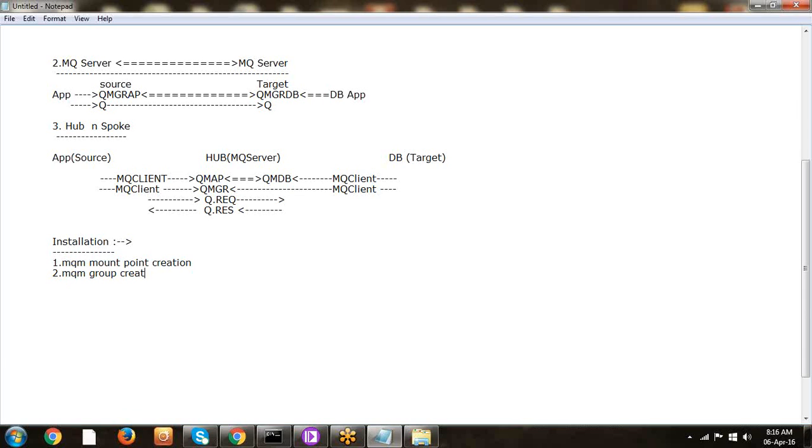MQM group creation. Why is MQM group creation required? Only MQM group users can create or alter WebSphere MQ objects.